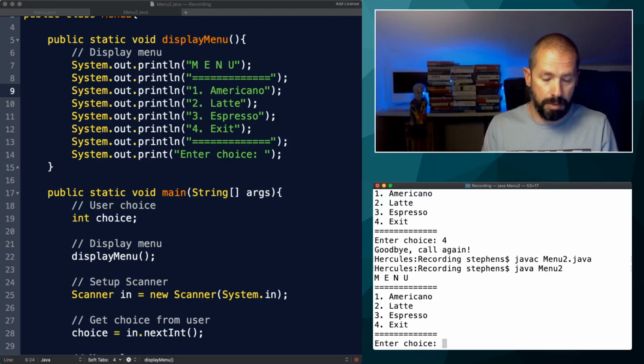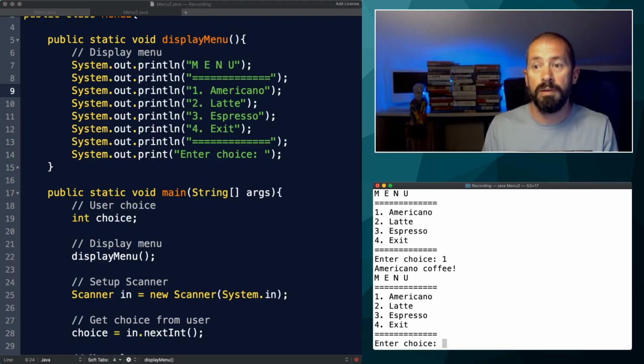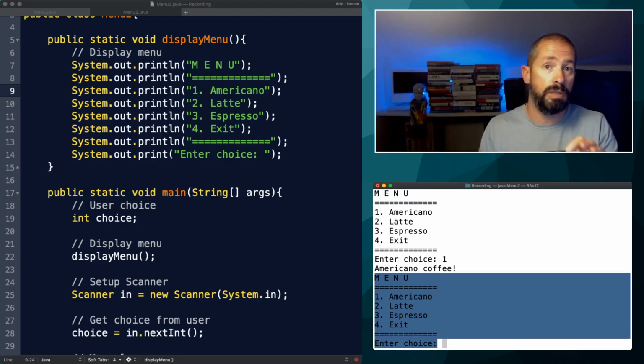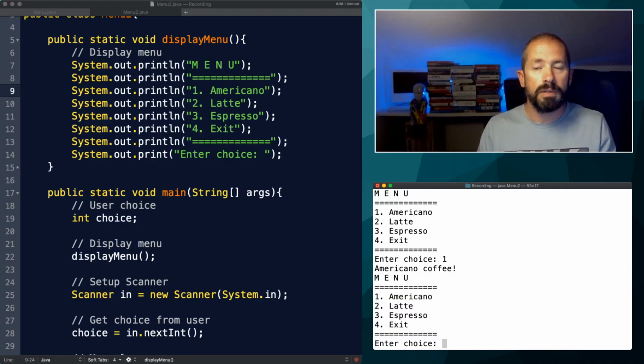Let's test the program out. So I'll press 1 for an americano. Yeah, look, we get our message to say americano coffee, and the menu has reappeared. So that's that second call to the display menu method that's in the while loop. So everything is still working. Everything is working as we expect it to, and we've reduced the amount of lines of code in our program.